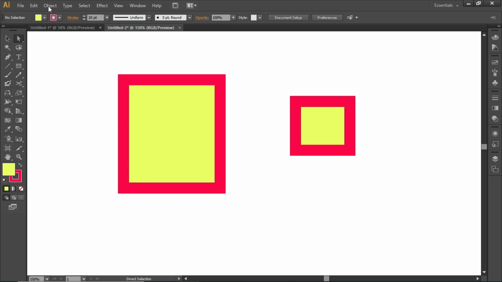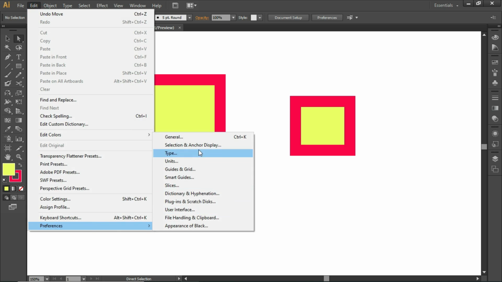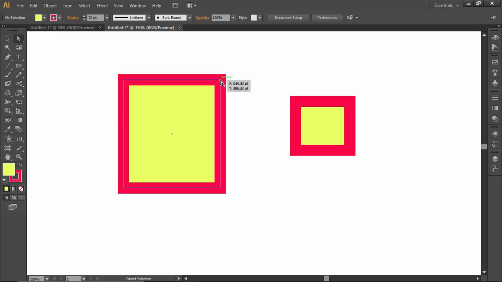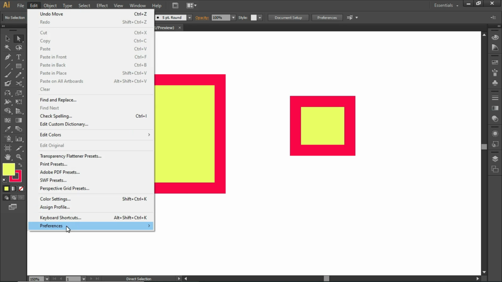Okay, because this option is checked. Now what we'll do is we'll go to preferences and we will deselect this option. We'll uncheck this box, click on OK, and now if you go to any of the anchors, you will see it is not being highlighted.